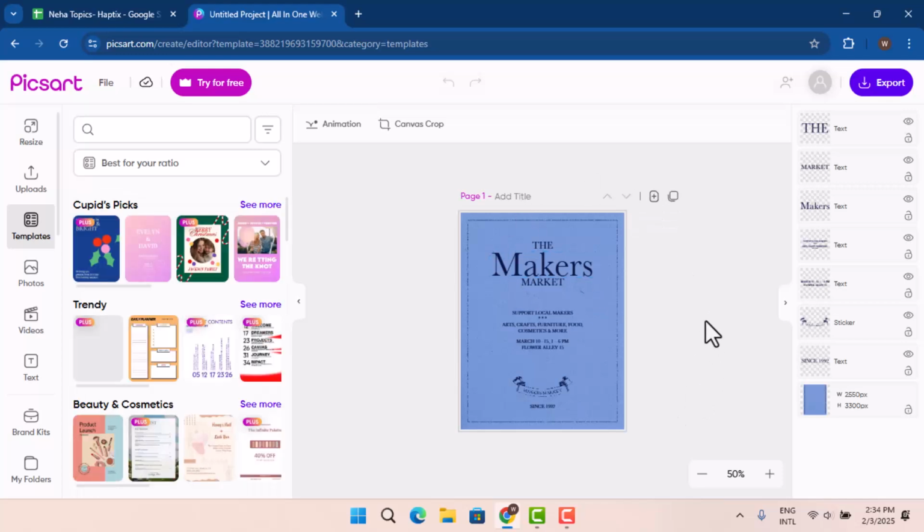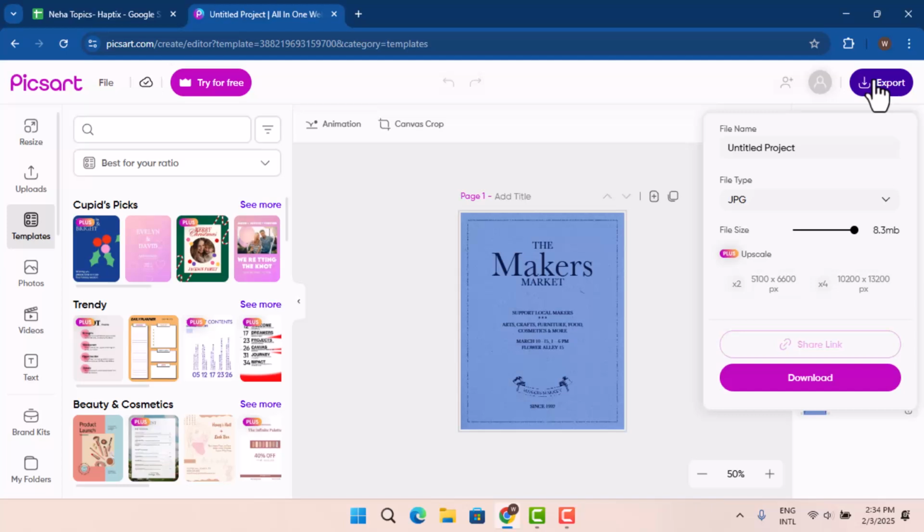Once you've done it so, you could either go ahead and add a title, or you could also select the file type and then your ratio as well as that, and click the download button. Once you do it so, it's gonna be downloaded to your device and you can have an access of it. So this is the way you could go ahead and make brochure using Picsart brochure maker.